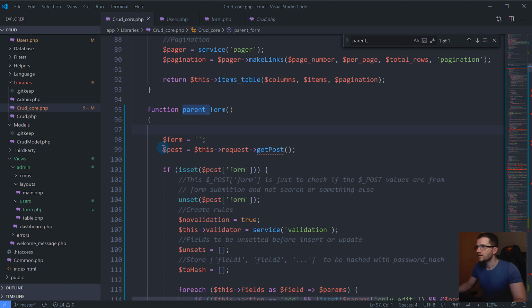So this is where everything starts when we are talking about generating the form. First of all, our library will initiate the string of form, and by the end of this parent form method, we will return the HTML code that will be stored inside this form variable. Also, we are storing our post request, if it exists, inside a post variable by using this request get post. Okay, so the very first check that I do on line 101 is I'm checking if is set post form.